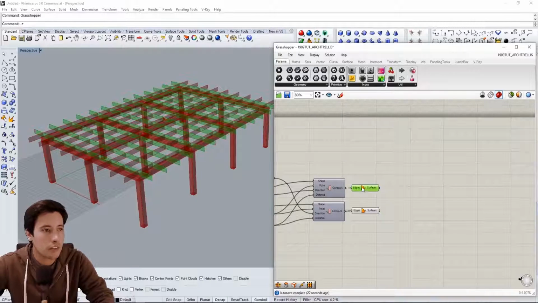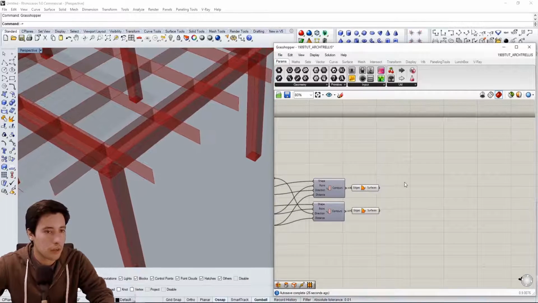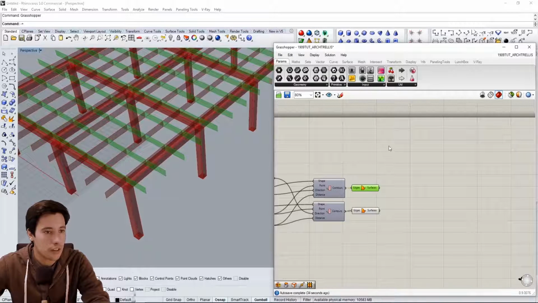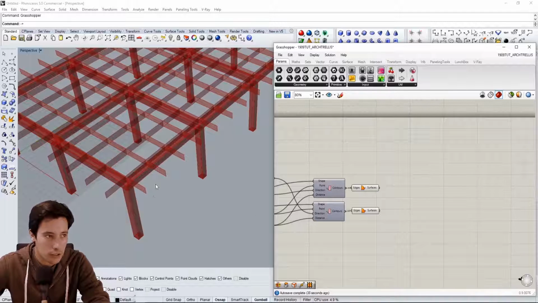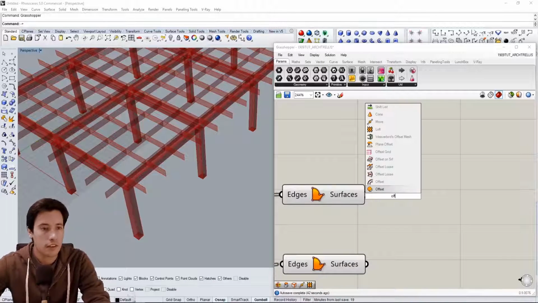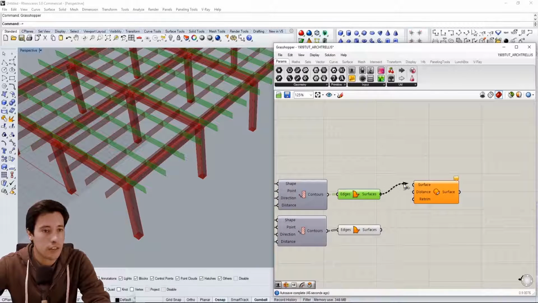Okay, so now that we have these planes, it's a matter of making them into a solid. So to do that, we're gonna want to take these and offset them. So we'll do it for one side first, and then we can do that for the other side. We can do the exact same thing, so we can copy that whole thing and do the same thing for the other side. So let's take this and let's offset surface. So let's take that surface and we want to offset it.